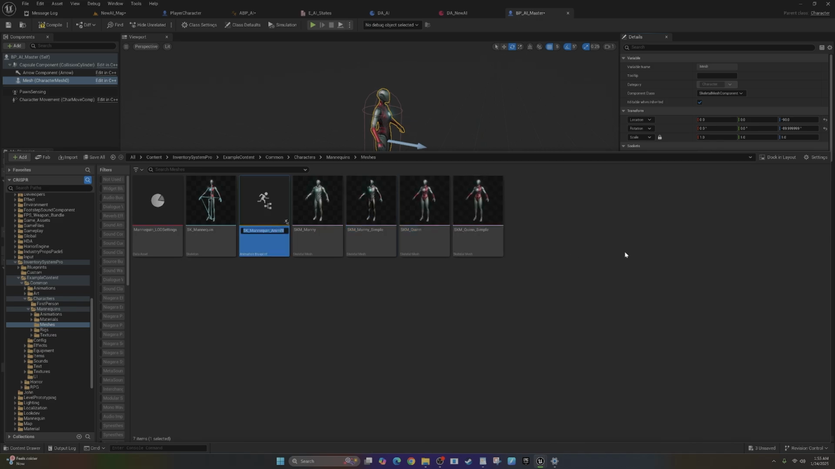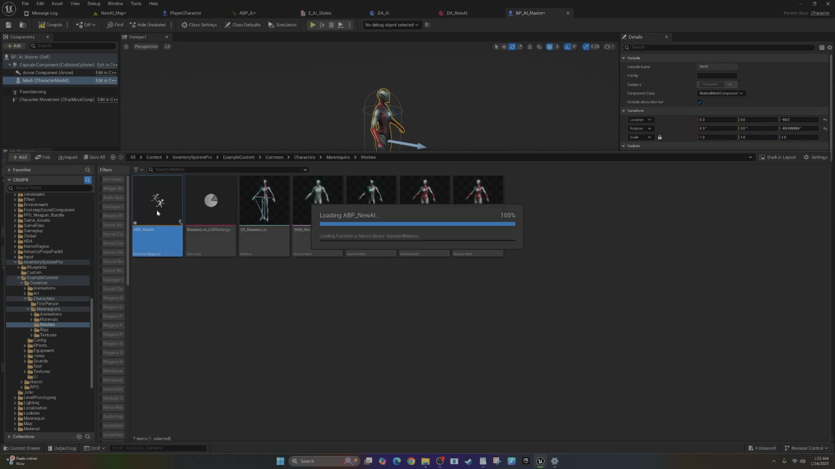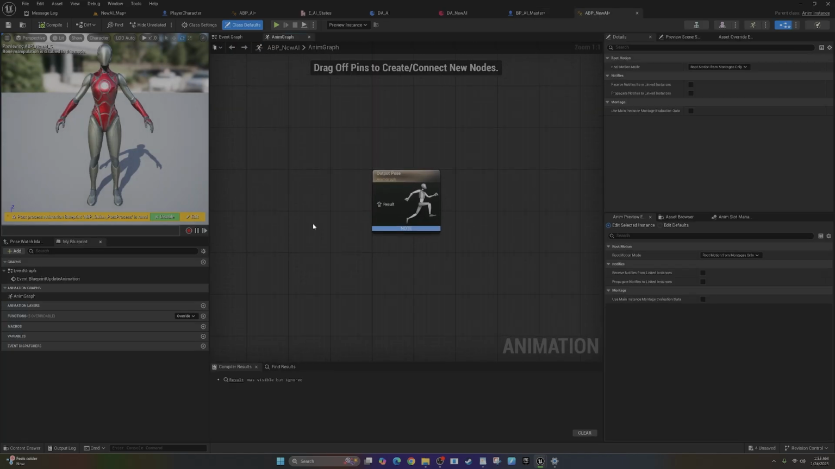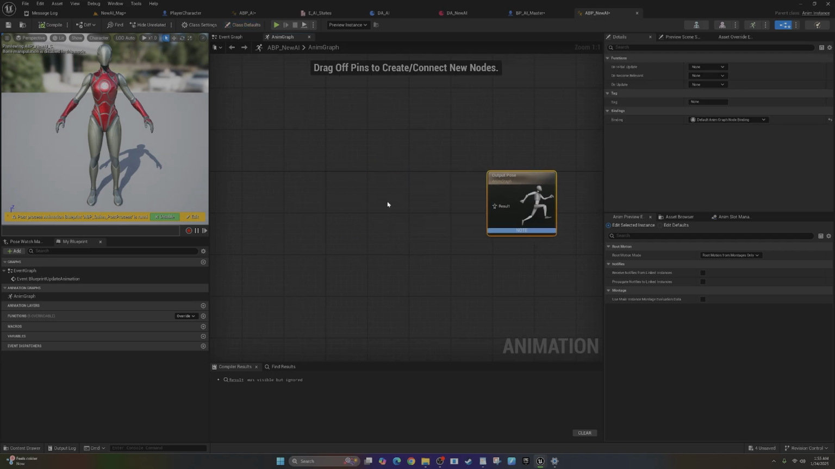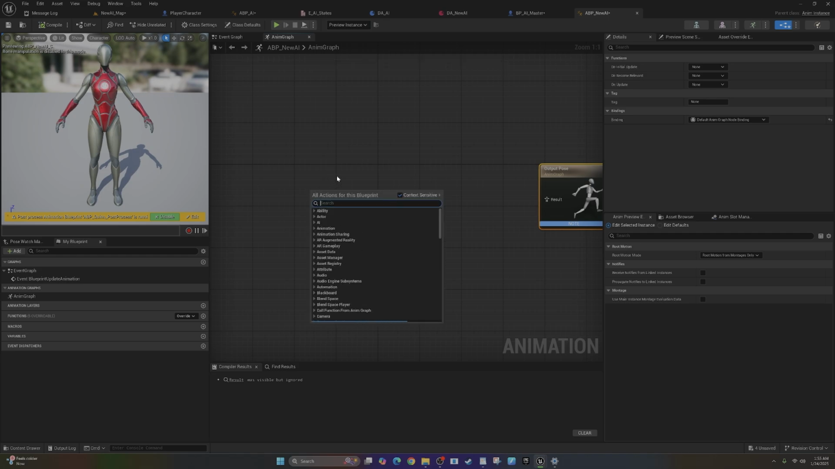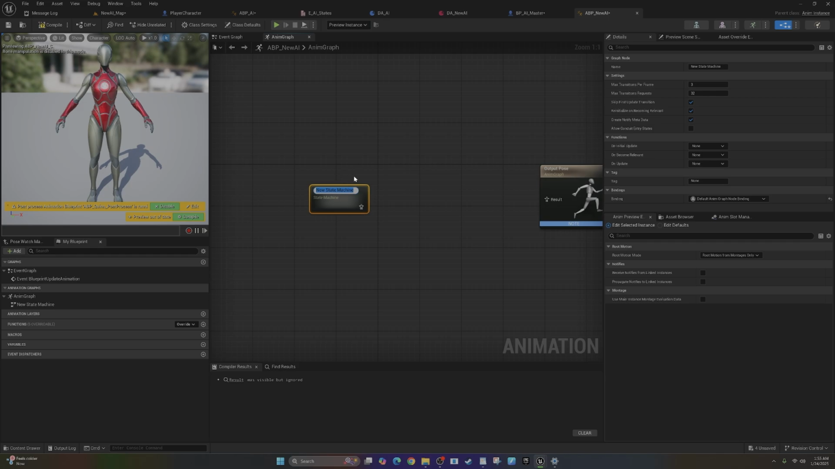I'm going to name this ABP new AI. Let's go ahead and open it up, and it's going to open us up to the animation graph. So the first thing we need to do is create a state machine. We're going to right click, search for state machine, and I'm just going to name this locomotion.